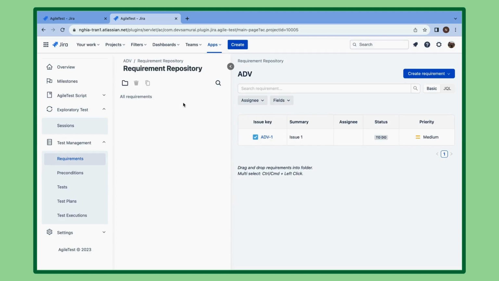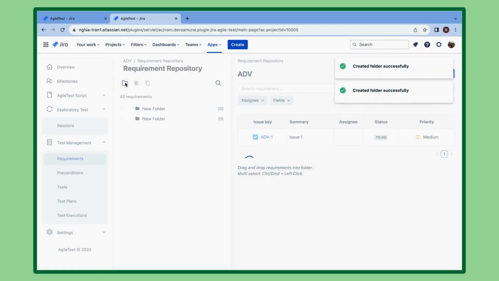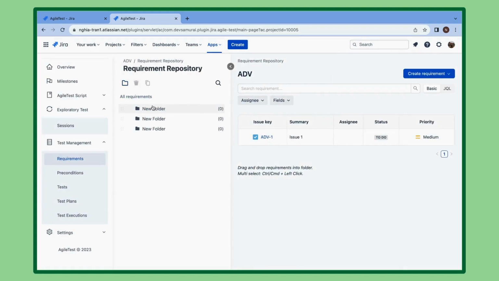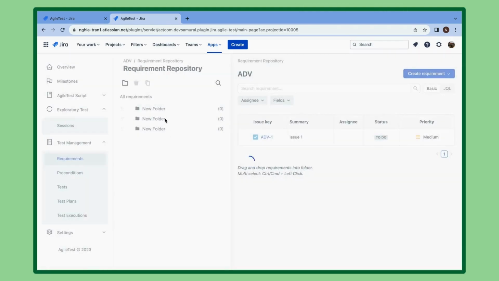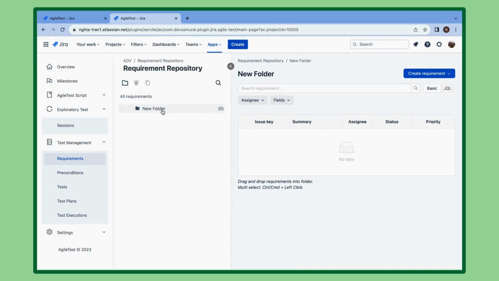On the left side, we find a dedicated section where we can create, edit, delete, or organize all the requirement groups in a hierarchical view. We click on it to make edits.